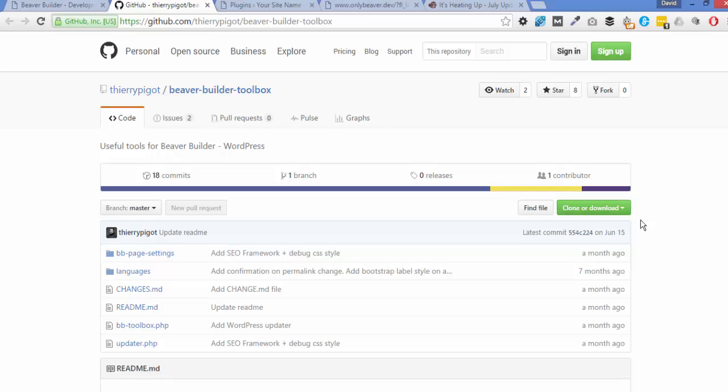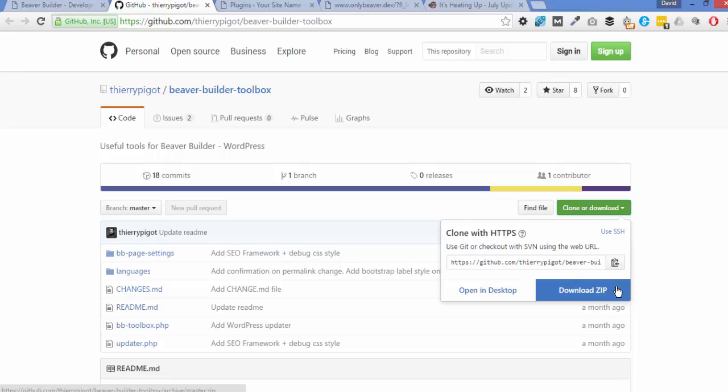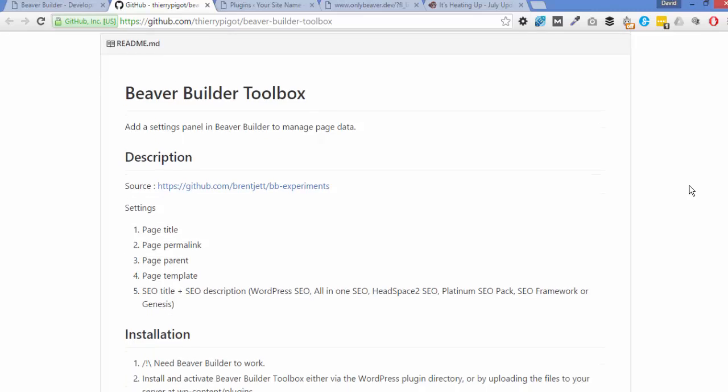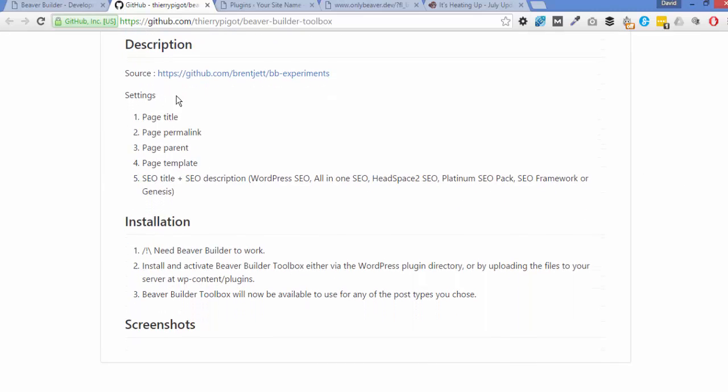You just need to find this button called clone or download. Click on that and download the zip to your desktop. And from there, you can just upload it the way you would normally upload a WordPress plugin. So let's quickly have a look at the description on the bottom here.